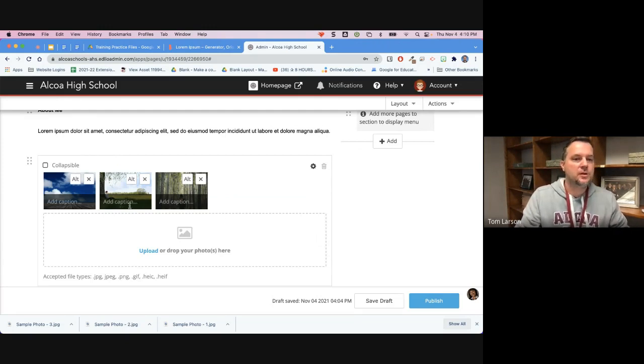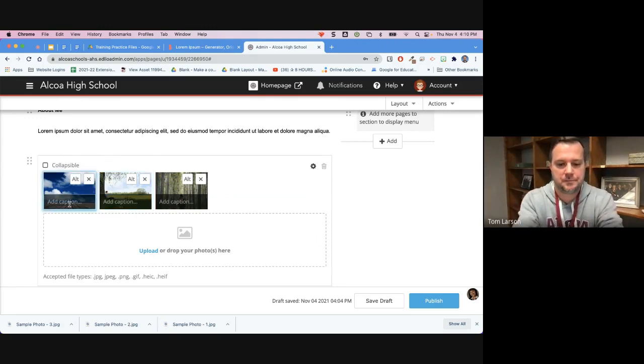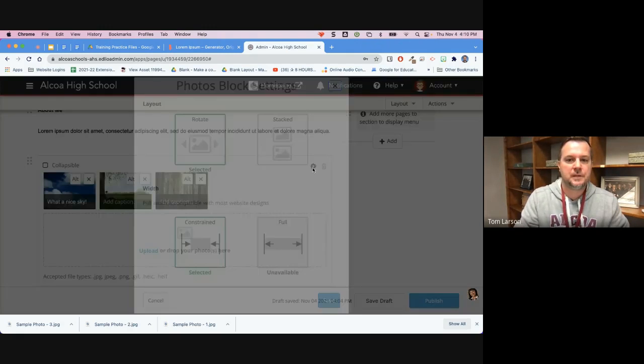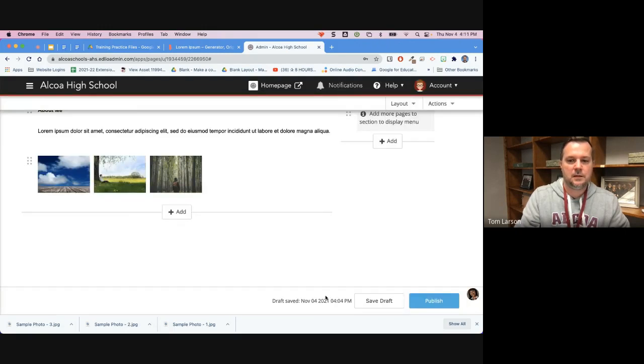Okay, and then you can add a caption if you want to be superimposed over the picture. What a nice sky. And then you can see you have some other controls here. This little gear, if you click settings, you can have a rotation layout here or a stacked layout. I'm going to leave it right now on the rotate layout. I'll click save.